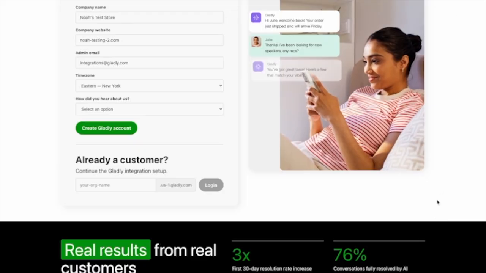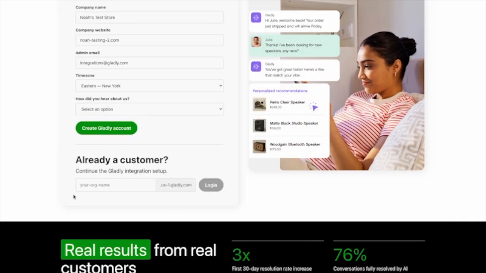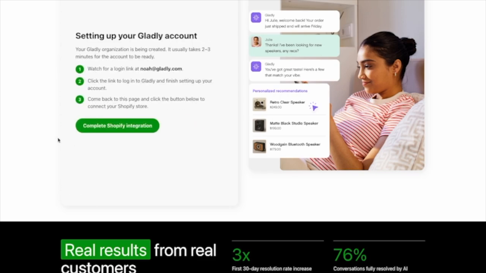and it will bring you to this page. Here, you can create a new Gladly account or sign in with your existing Gladly account if you have one already. Once you're ready, click Create Gladly Account, and you'll be brought to this page.